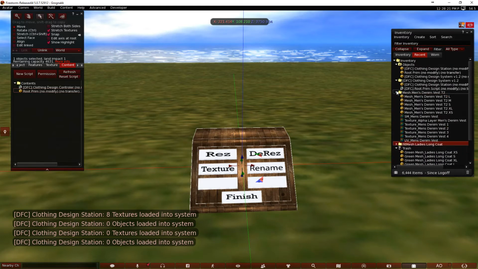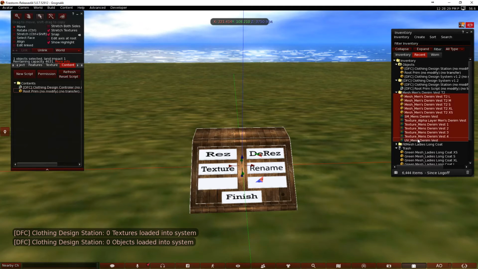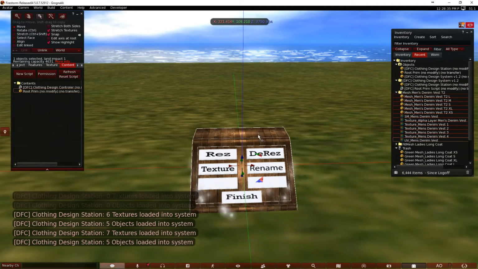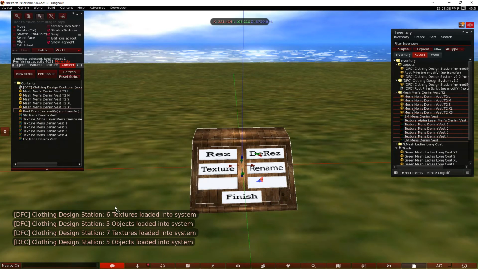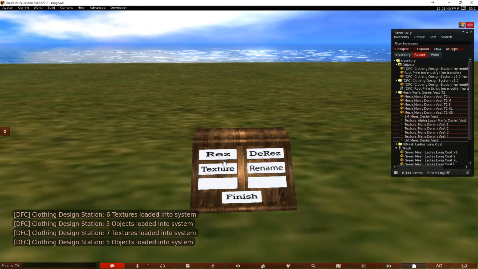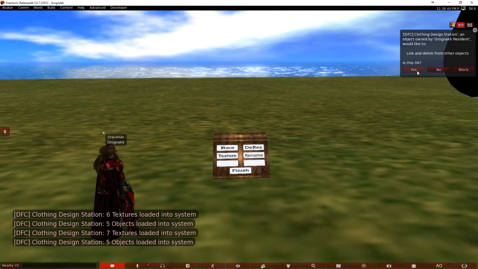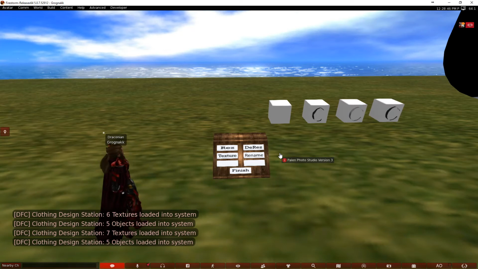We have denim vests. Mesh men's denim vest, T2. 5 different sizes. Put them in. 7 textures, 5 objects loaded in. Res. Yes.